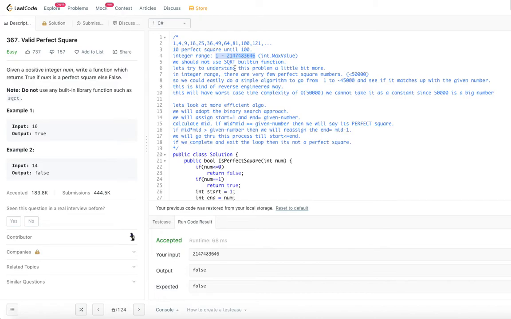So what we could do is a reverse engineered way. For a given number, whatever the number that is given, we could start with 1 and multiply the number by itself and see if that is equal to the number given. So simply it is like this. I will go something like this.